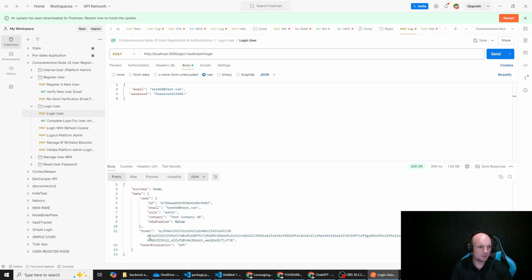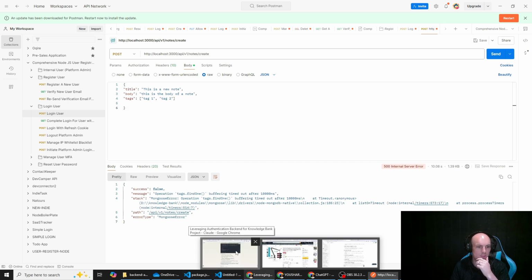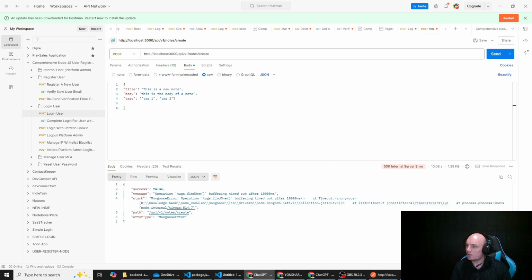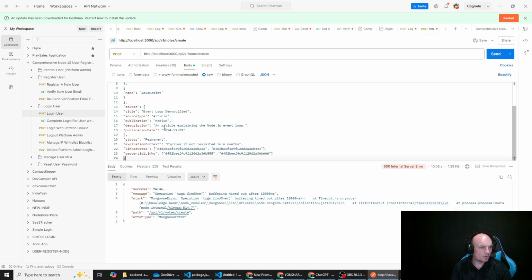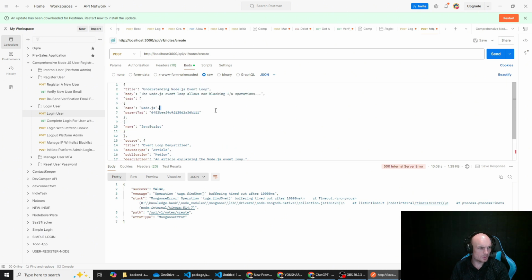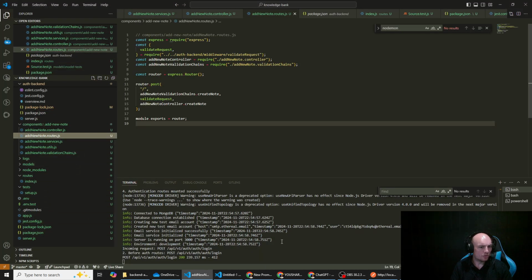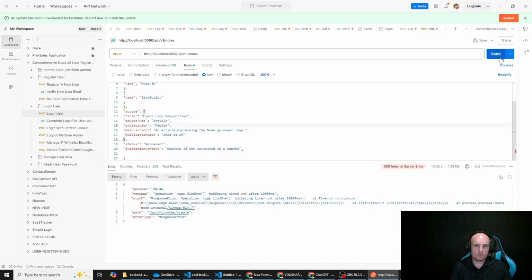Hit send. Logged in. Take this, copy. Come to here, error. Paste that. Now in our body, let's take, where's our example? Copy this, but let's get rid of this. Get rid of parent tag. Okay, now let's just look at the route. So the route is just /notes, and let's send.